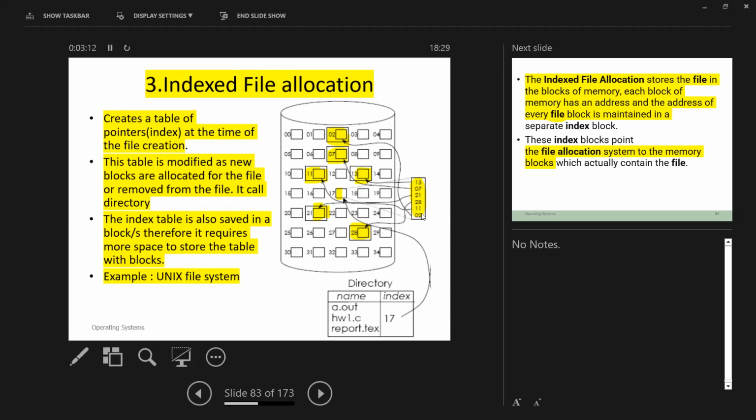Now you can see in this entry, it contains the list of pointers, the indexes. So it is pointing to the index where it's saved. Then this table is modified as new blocks are allocated for the file or removed from the file. So when a new file block is allocated or removed, this table is modified.